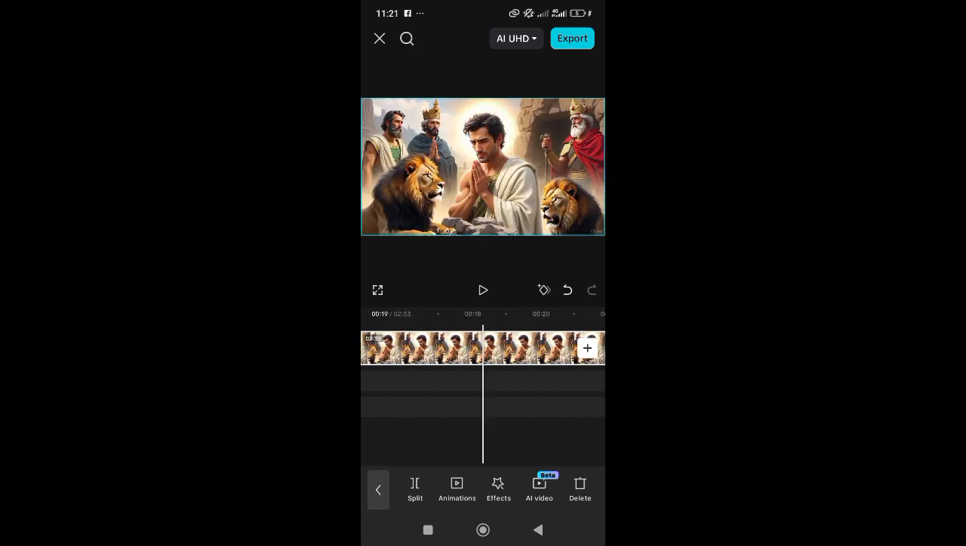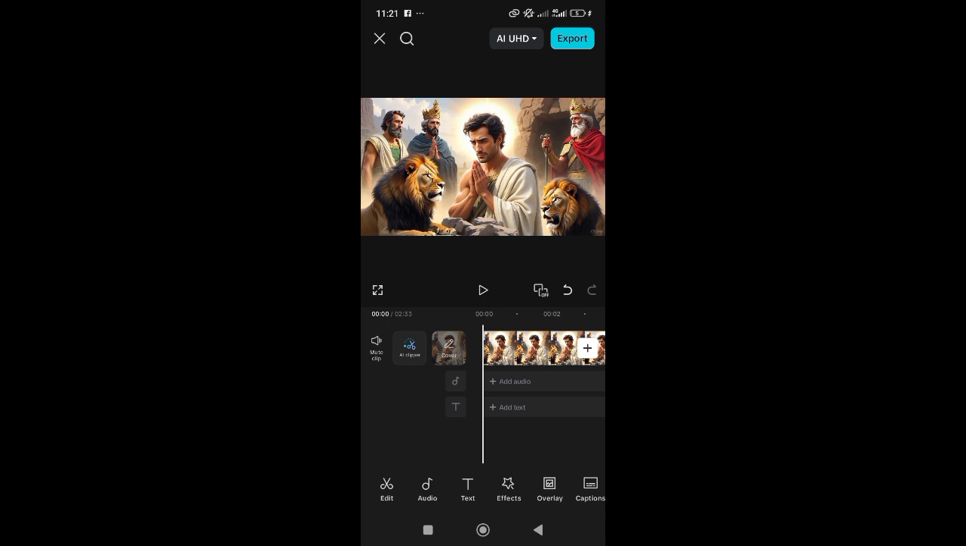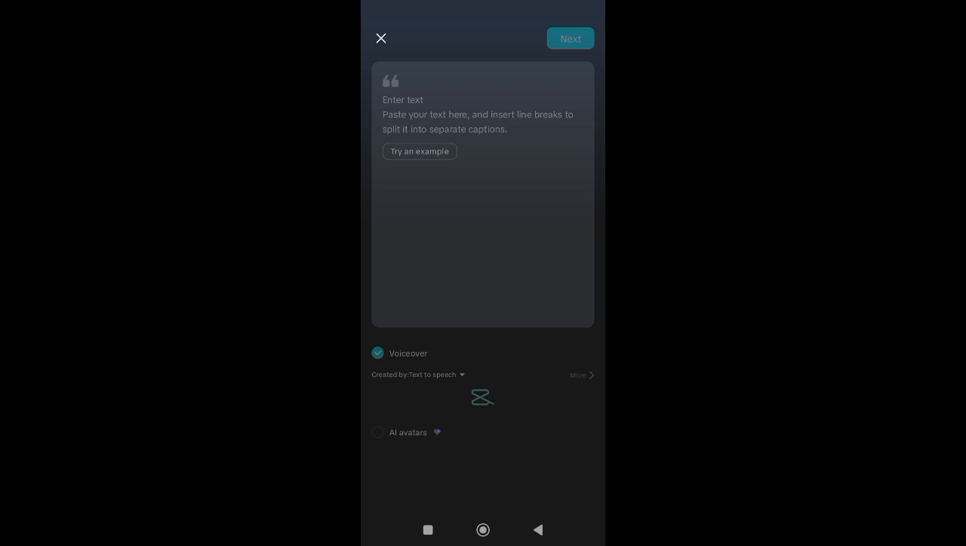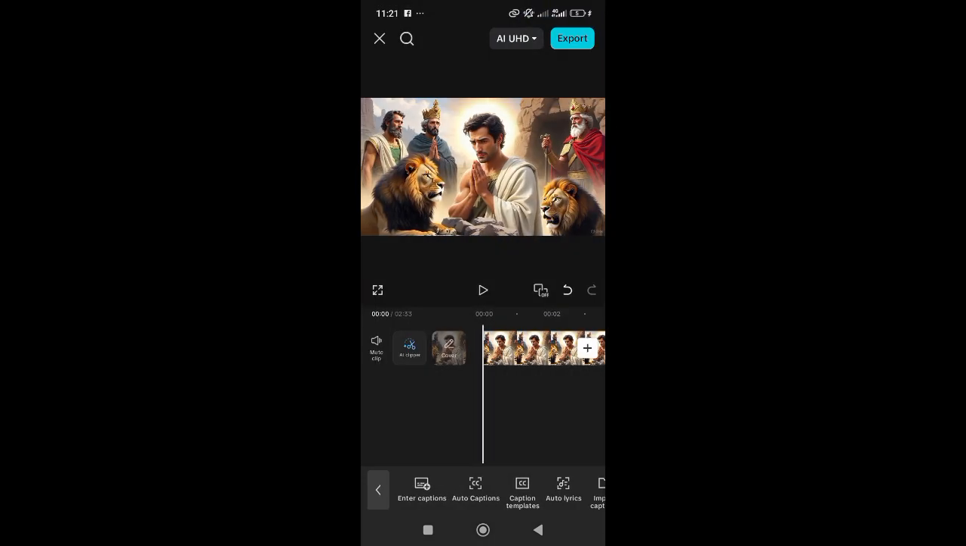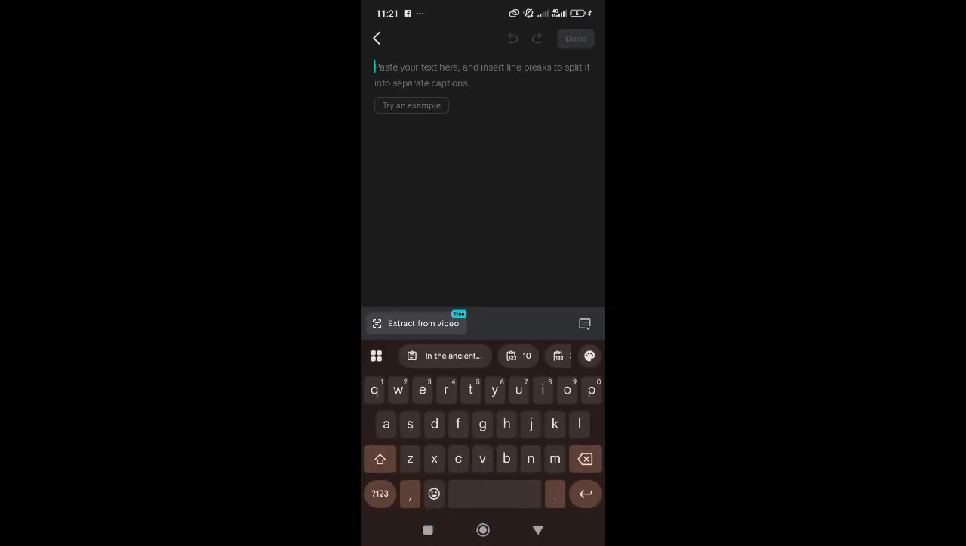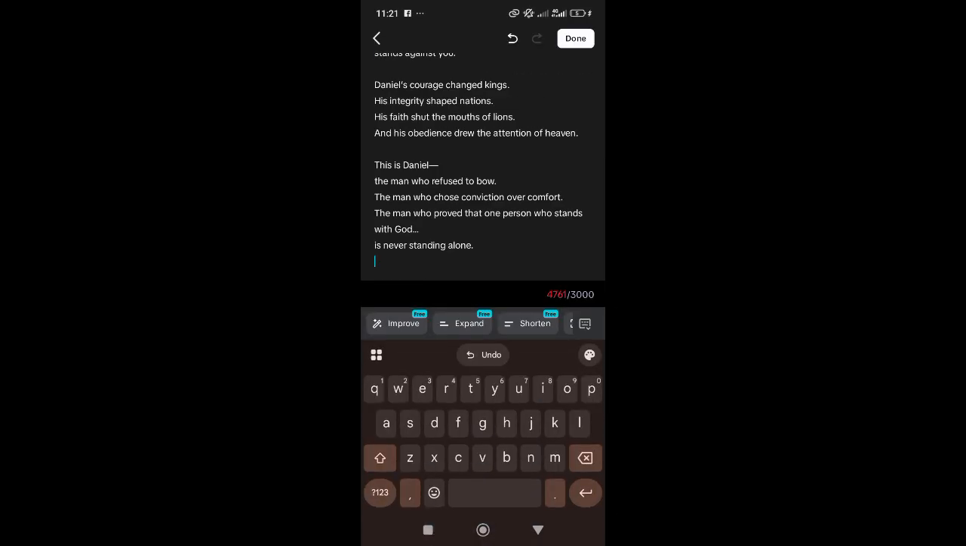Now for my audio, I'm going to go here where I have captions, and I'm going to click on auto captions. I'll click on enter captions rather. So I'll click here on captions and I'll click on enter captions. Now in this box here, I'm going to paste what I have copied, and as you can see right here, it's giving me options like how I can improve or expand the text or shorten it, extract from my video.